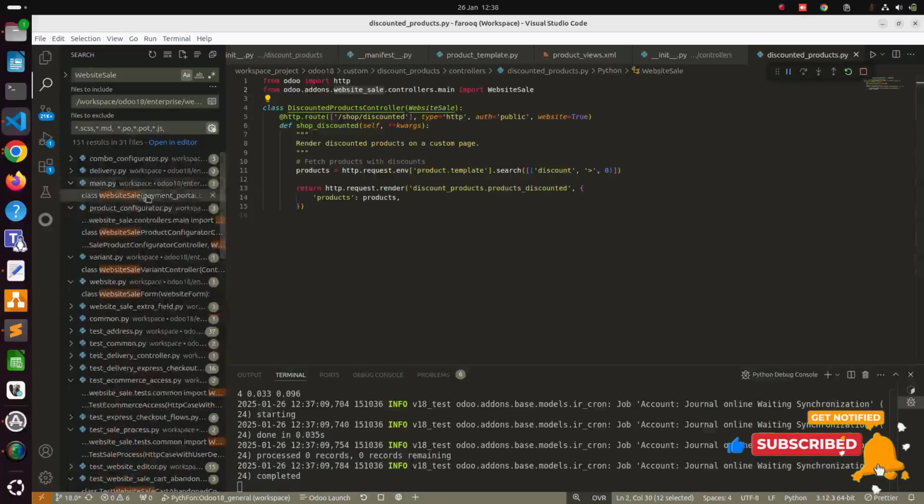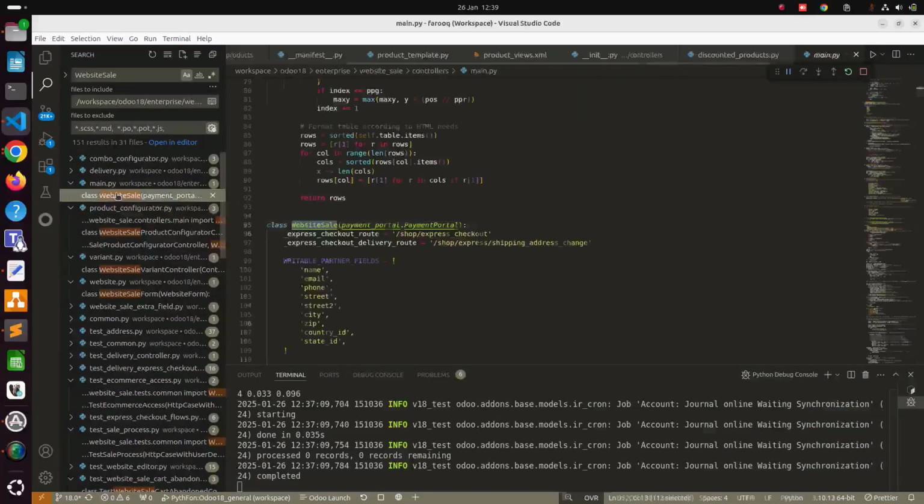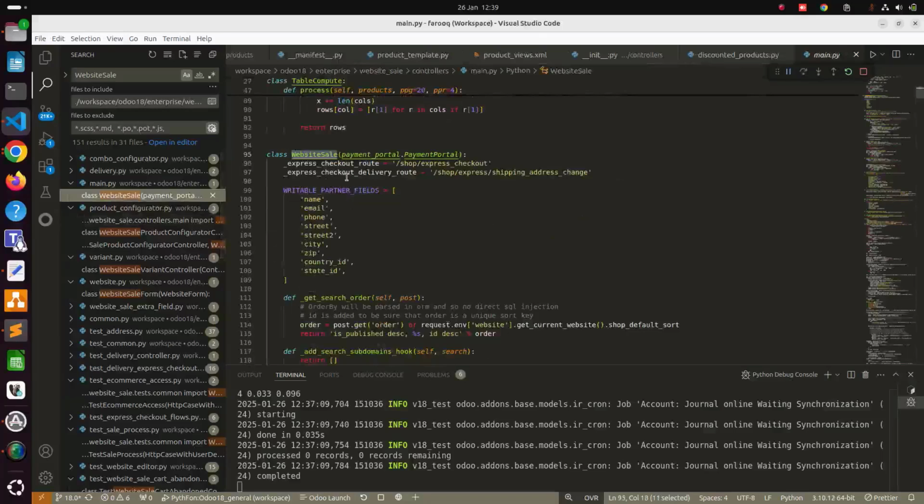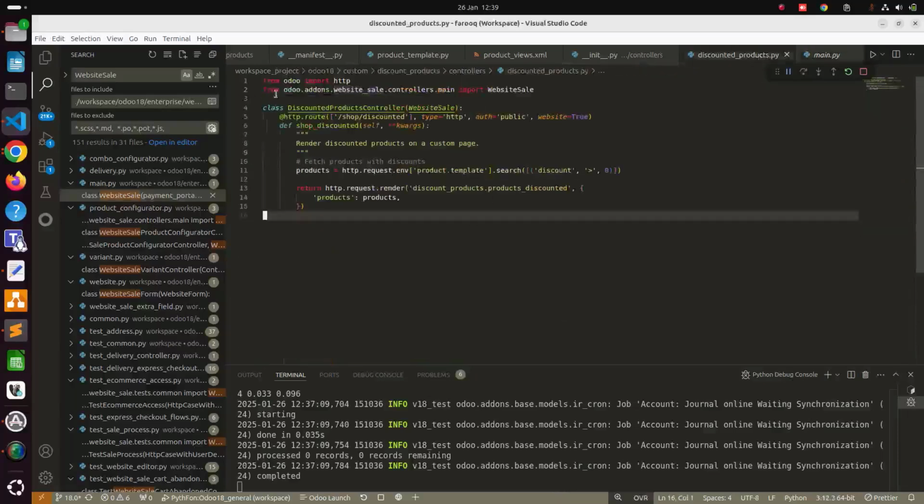Yes, so this is here. This is the class website sale, which is inside, as you can see, Odoo 18, then enterprise, then website_sale, then controllers, and then main.py. We are inheriting, as you can see in this line, from odoo.addons.website_sale, then going in controllers, and then main, and from there we are importing WebsiteSale. I hope you have understood this.